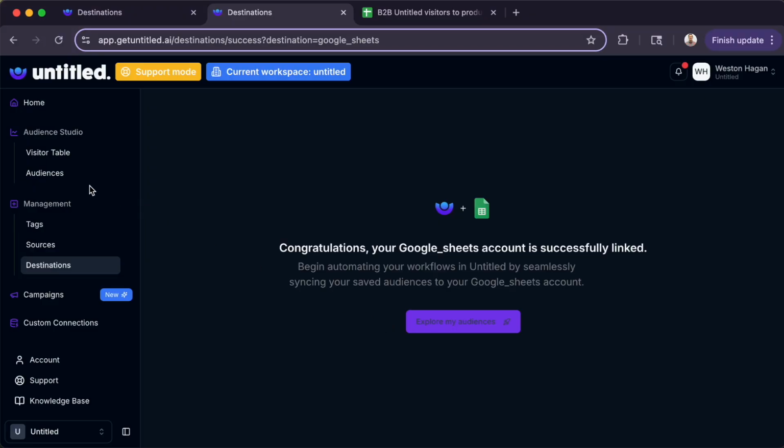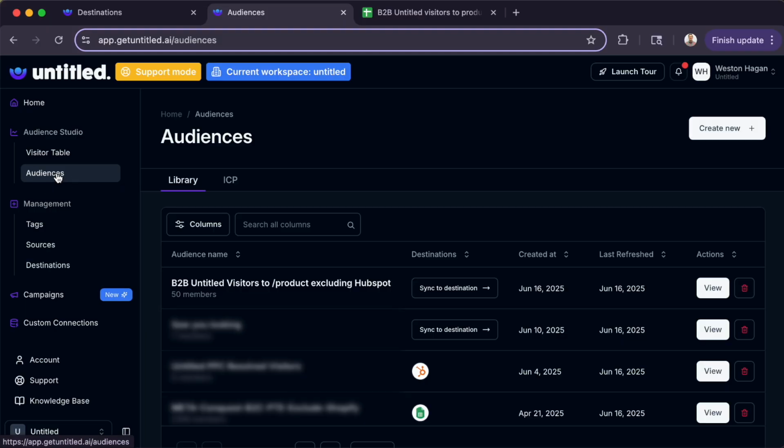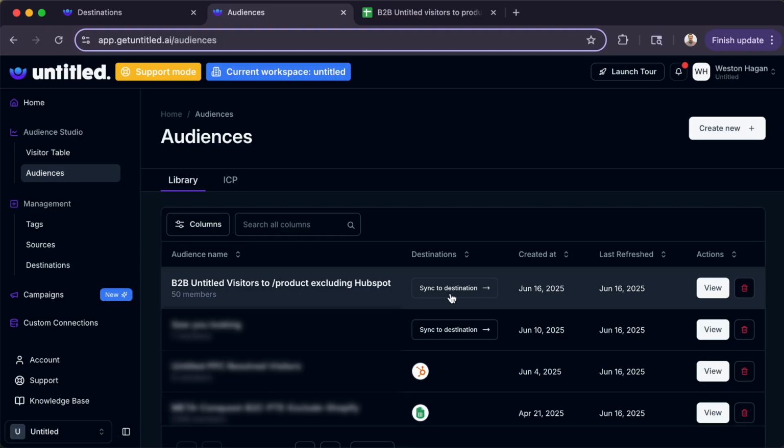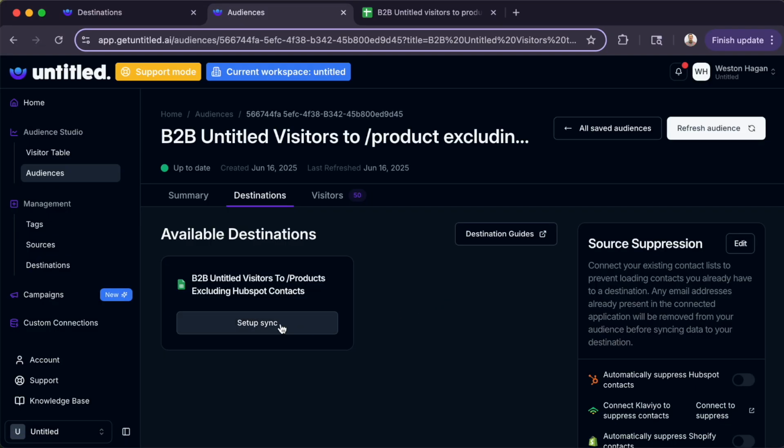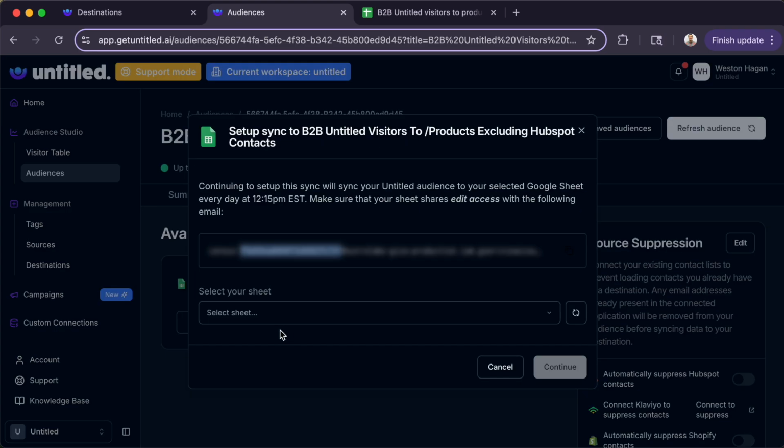After a few minutes, you can navigate to the Audiences page of your Untitled dashboard. Find the audience you created earlier and click Sync to Destination. Find the Google Sheets destination you created and then click Set Up Sync. Select the sheet within the workbook that you'd like to sync to. In this example, we're using one workbook for the audience, so there's only going to be Sheet 1. Click Continue, and that's it.